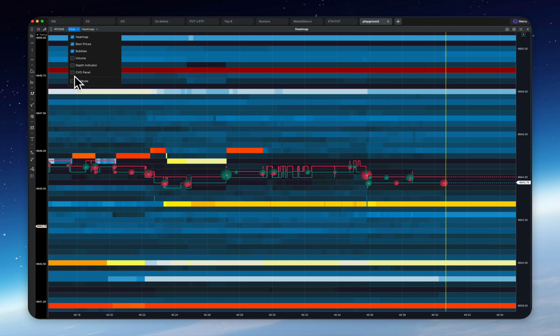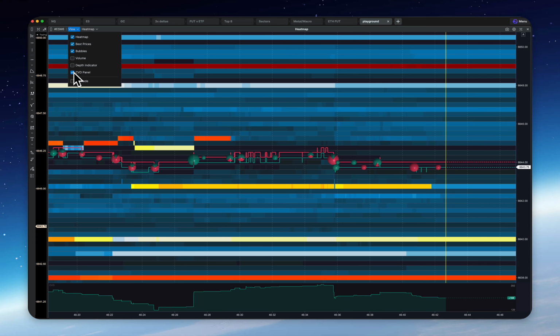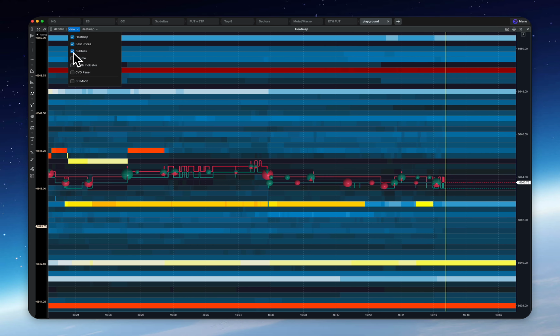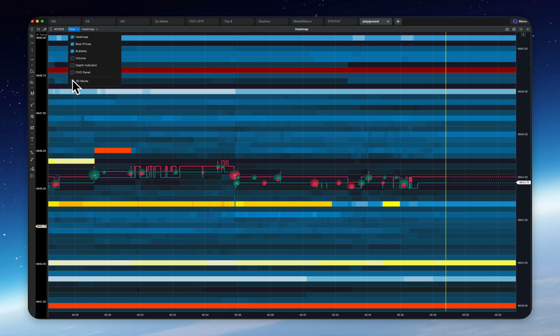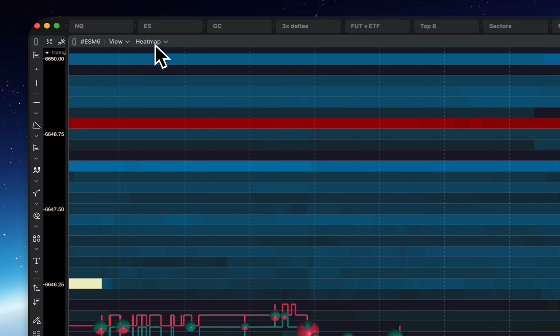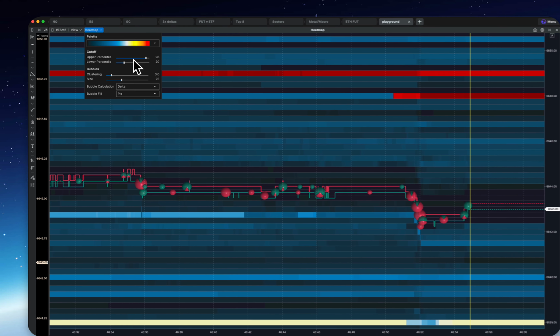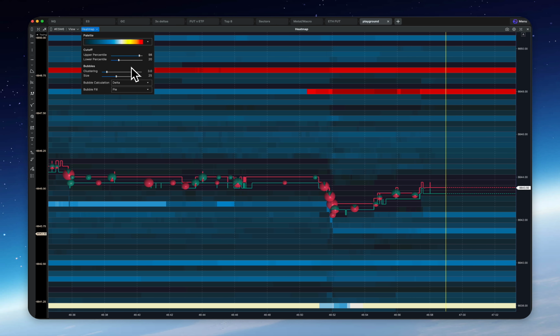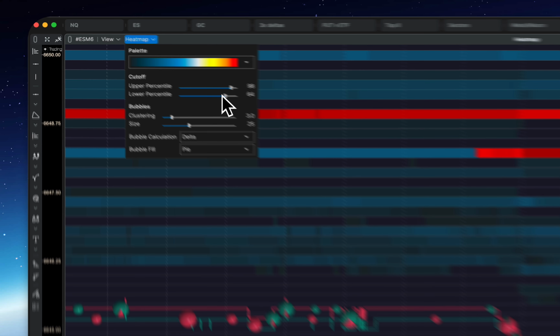So that's pretty cool. You got your CVD panel, so that shows there. You can show or not show your bubbles and all that. And I'll talk about 3D mode here in a little bit. And then for your heat map, you can see you got your cutoff, upper percentile 98%, lower percentile 20%. You can adjust that and everything, right?